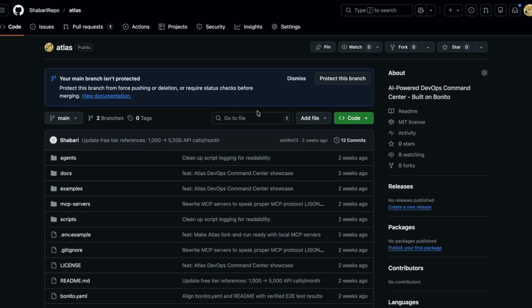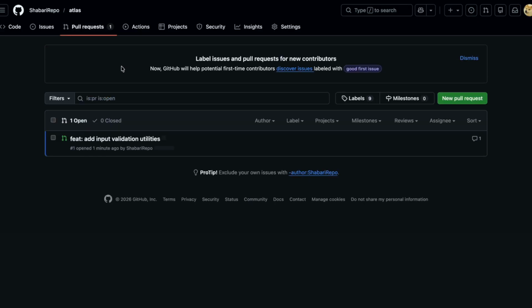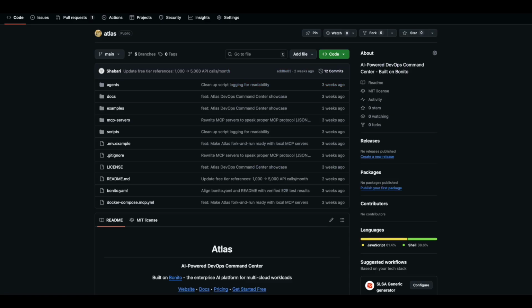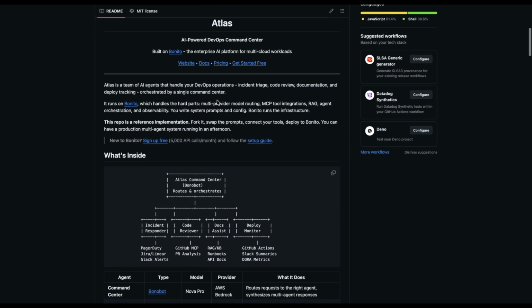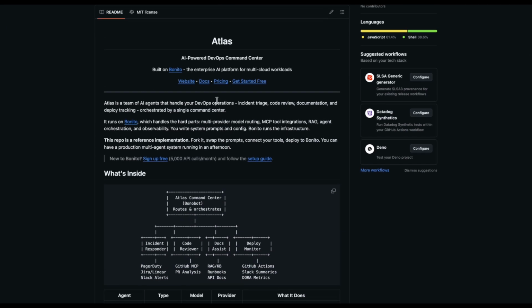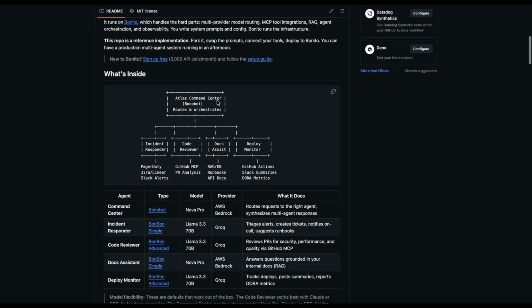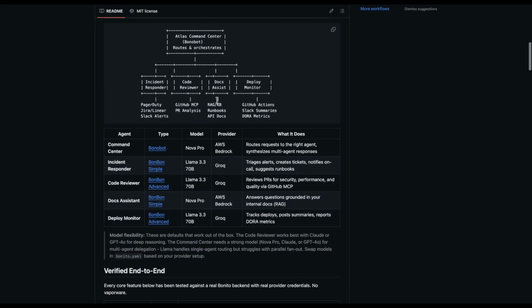So, for example, I'll give you an example here on this repo. And don't worry about this branch permission issue. It's since been fixed, all right? No hacking here. So Atlas, by the way, I made this repo as a DevOps agentic tool. So this runs on Bonito as well. So if you guys want to test drive it, you can. It's also available completely public, so you guys can pull it, do whatever you want to it, and let me know what you think.